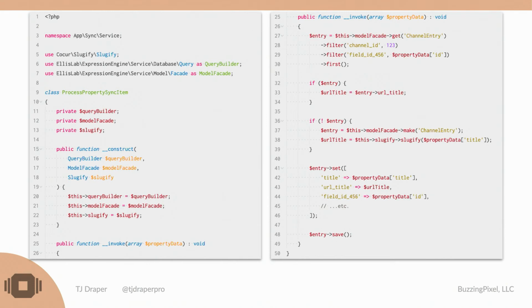And so this is what that class would look like to process each one of those properties. I've got some dependencies, which again are injected by the DI. Don't have to worry about that. I get the array of property data. I'm checking to see, we had a special field that was the ID of the property, and so I was storing that in a custom field. I am looking to see if that entry exists. If it doesn't, I create it. And then either way, I get down here and I set all the data.